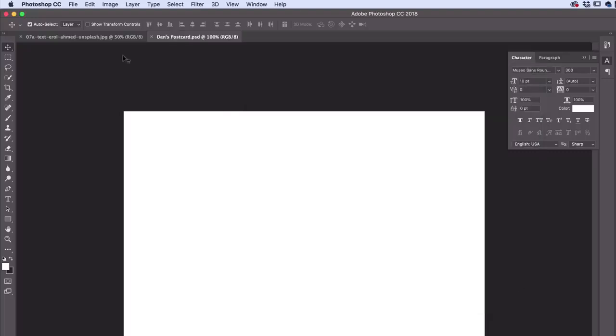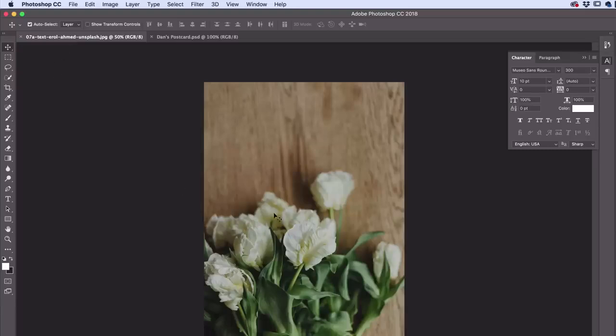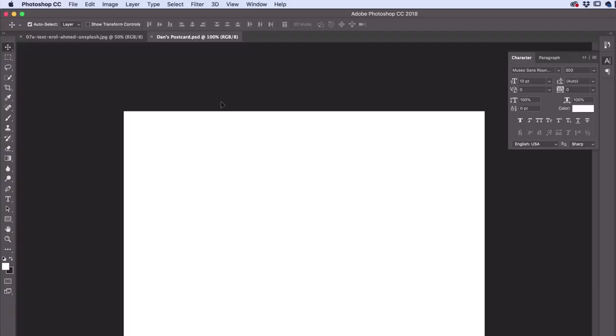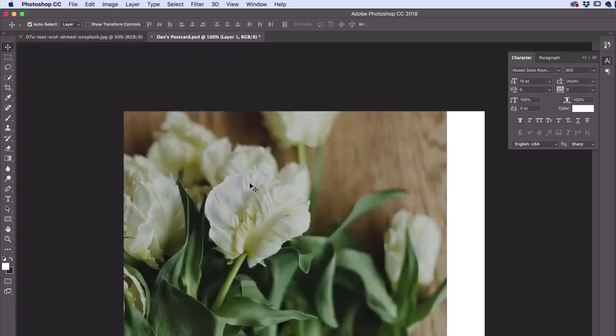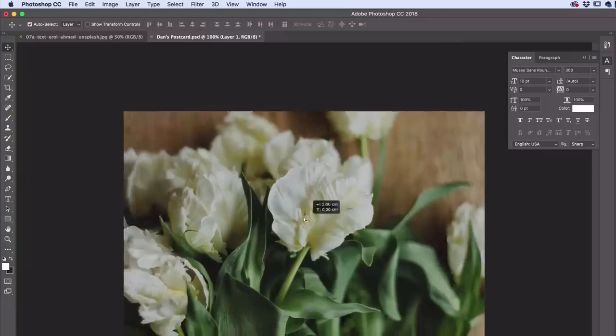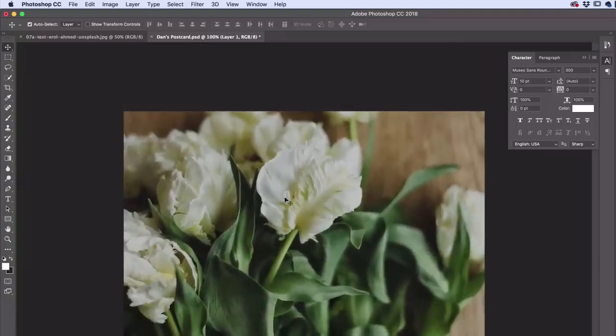Now we're going to use our fancy trick we learned earlier in this course. We're going to go to our image of flowers, grab our Move tool, click, hold, drag into the tab, keep holding the mouse down and then let go down here. All right, so it's the wrong size. I did that on purpose so we can practice our resizing.